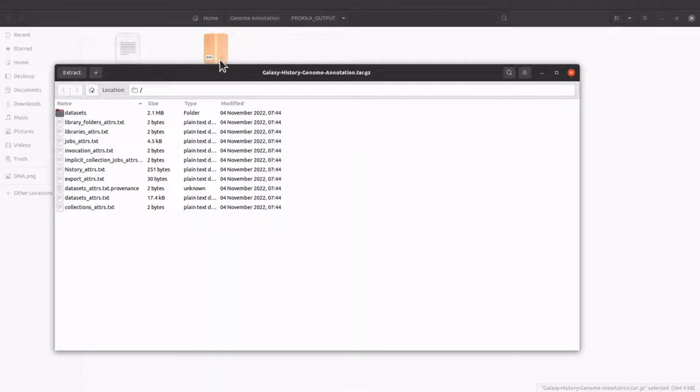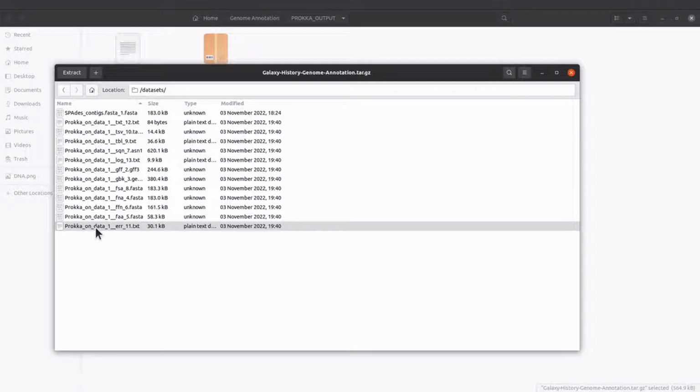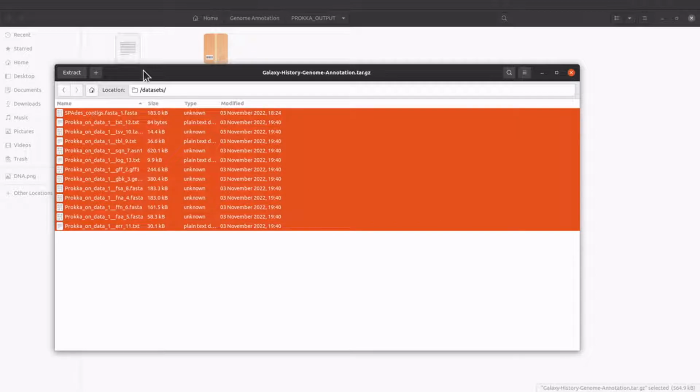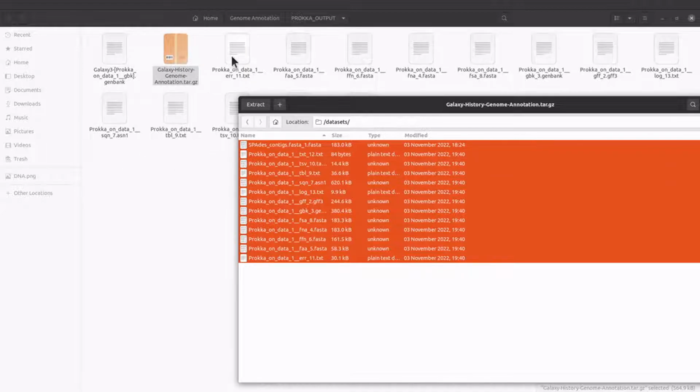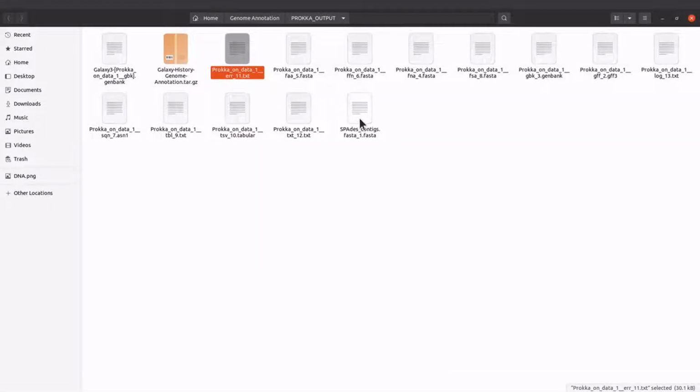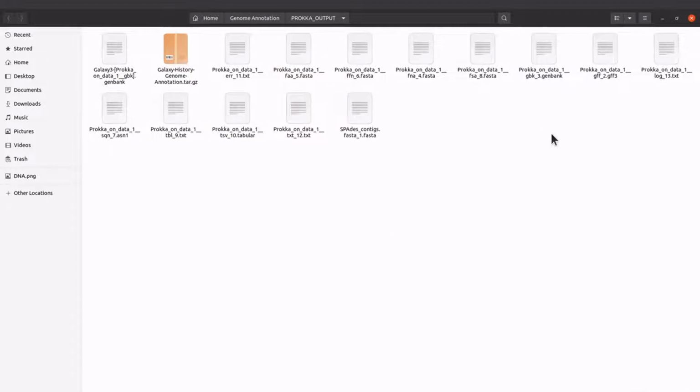So I can open and then I'll go to datasets. And then I'll have my files here. There are 13 of them. And then I'll extract. So I have my files here now. These are the files. So that's about it. That's how we do a batch download when using the Galaxy platform.